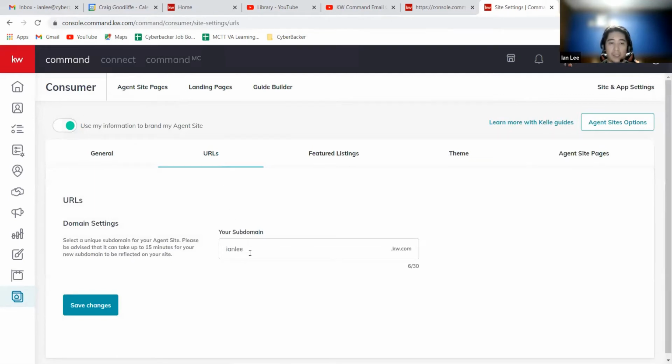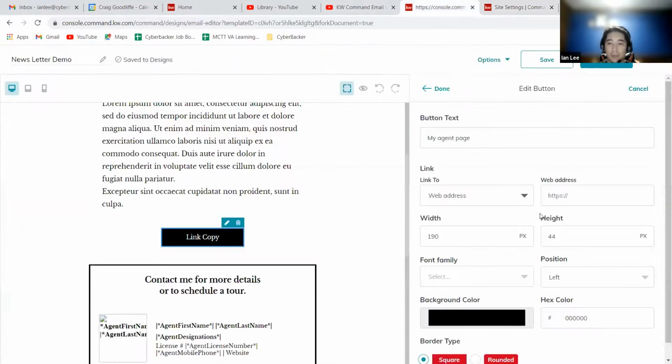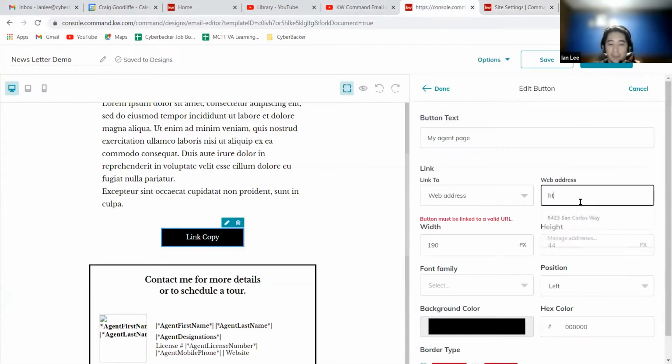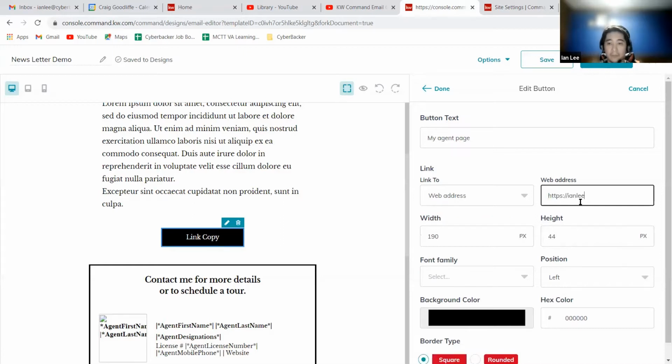Okay, so this will be my URL. What I'll do is paste it, but I need to type in the HTTPS first, followed by .kw.com. So I'm kind of satisfied with the width, height, and the font and the color.